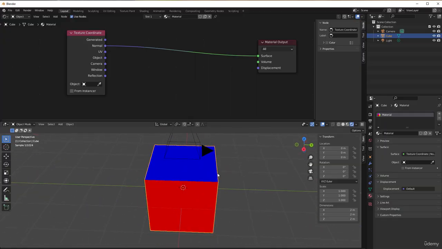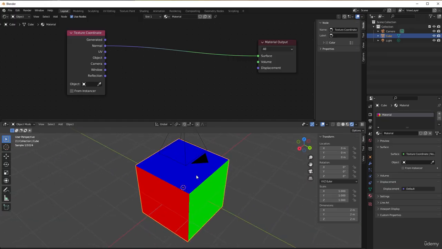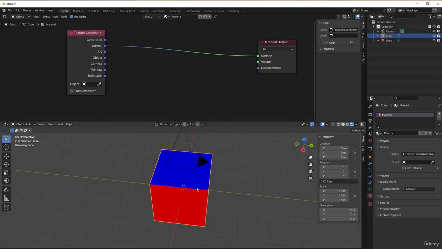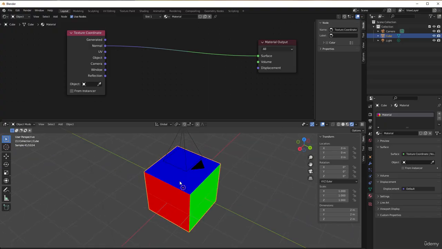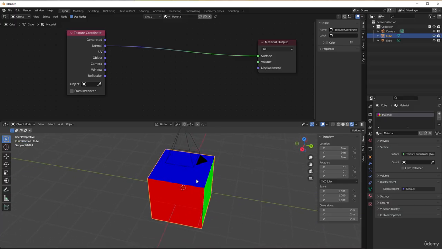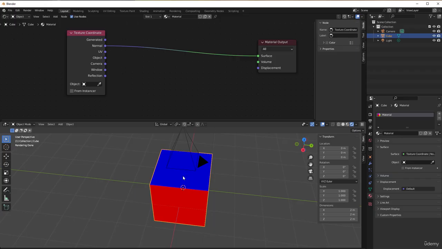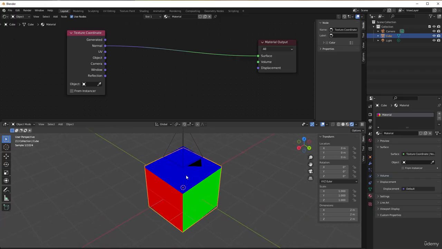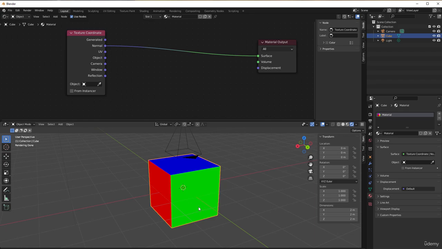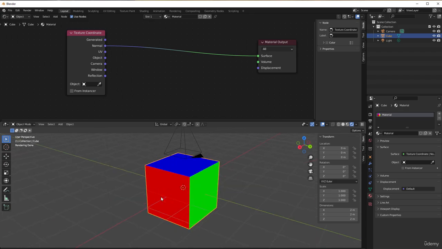So a normal always depends on how you look at it. What it does is measure how the face is oriented towards a certain axis. So if this face at the top here is exactly pointing at the z-axis, you get the value of 1 here, meaning that we now get blue in the z-axis. And if a face is pointing towards the y-axis, you get green, as we get here, and the same for the x-axis.